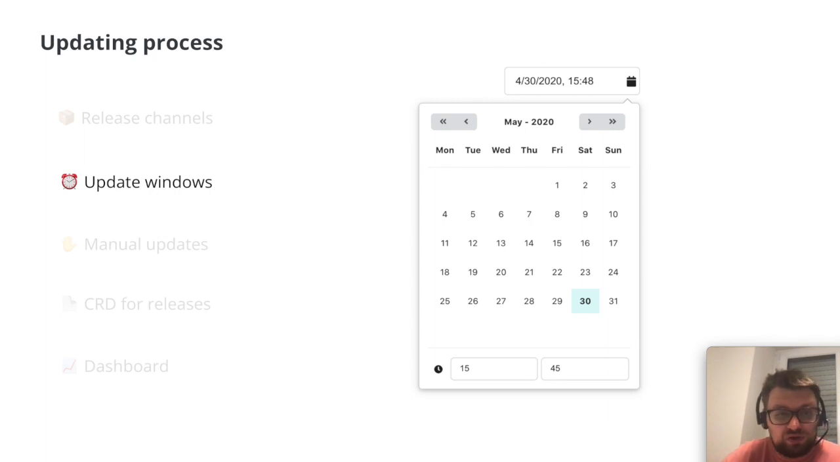You can also declare maintenance windows in your Deckhouse configuration. So for example, maybe you want to receive Deckhouse updates only on Friday evenings. That's also allowed. We cannot charge you for this.